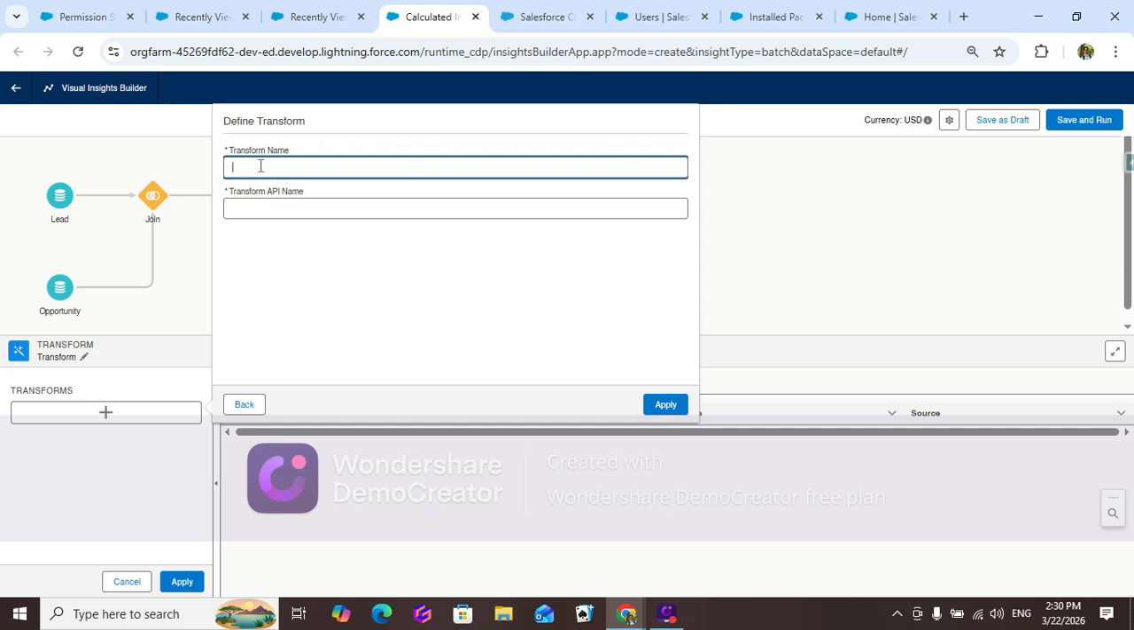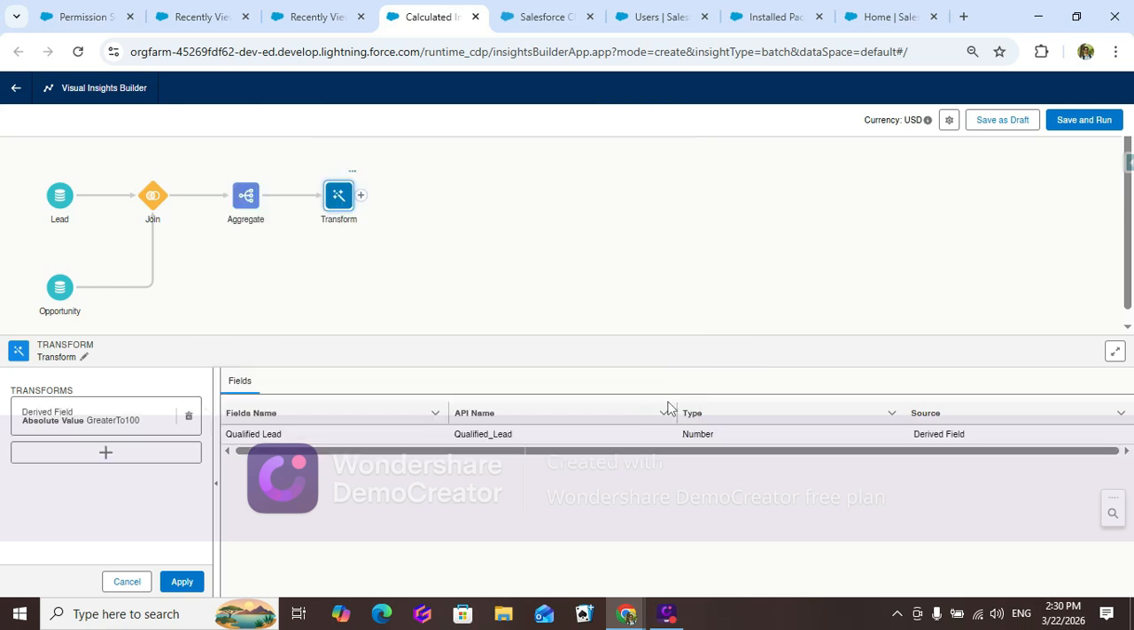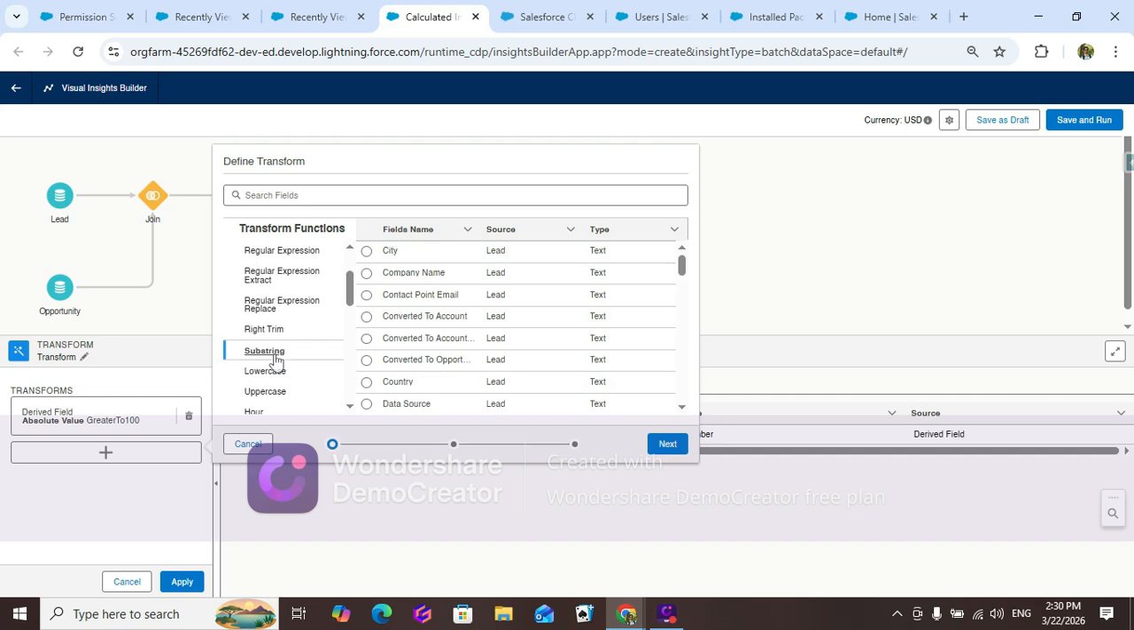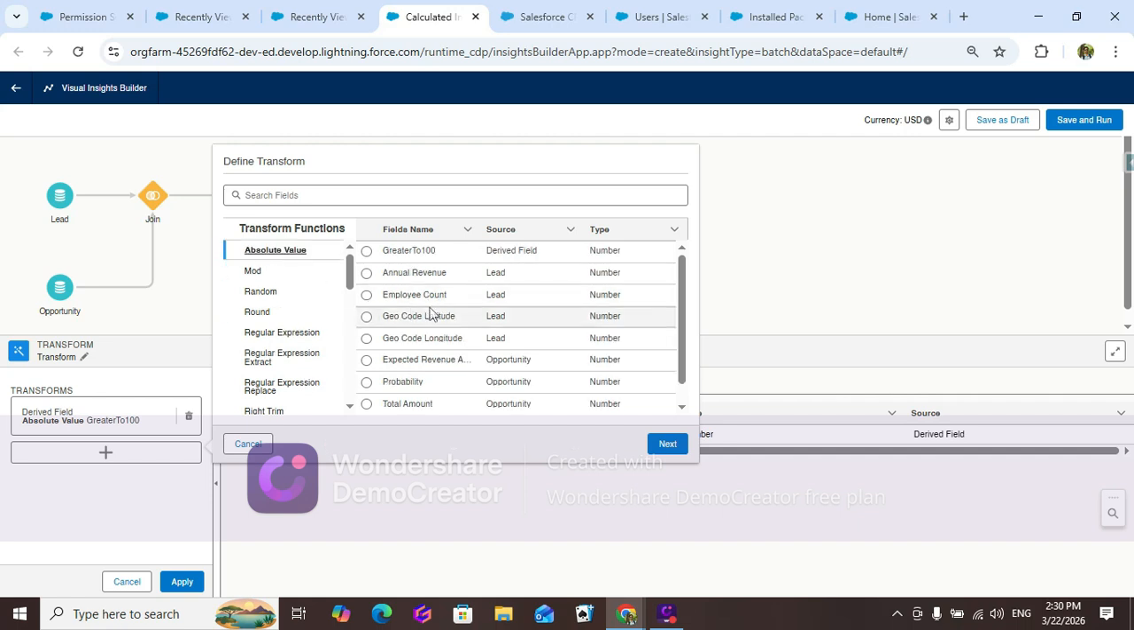qualified lead. Let's save here, apply, and then I can add one more field here. I can say the string, or hold on, let me go. I'm checking which fields are there. We can use absolute value. Let me see here.